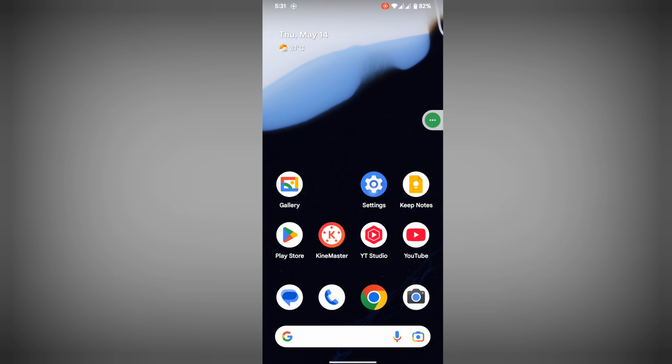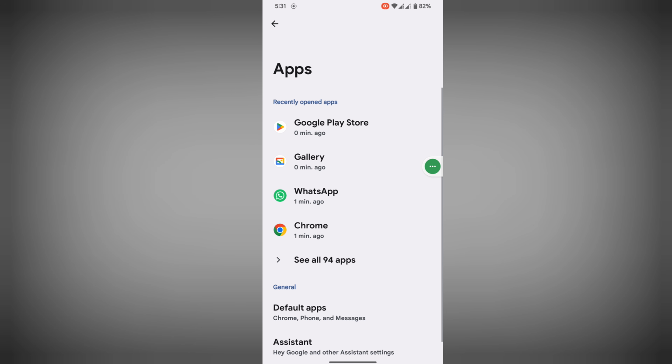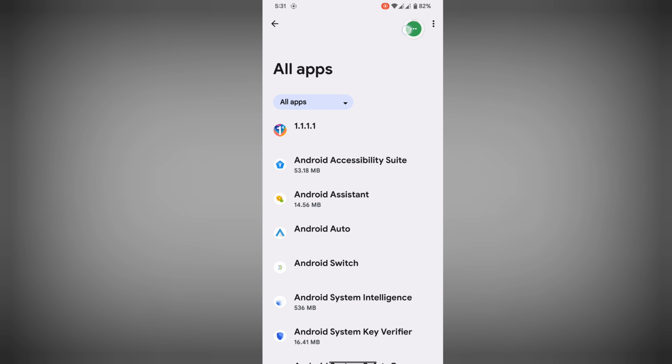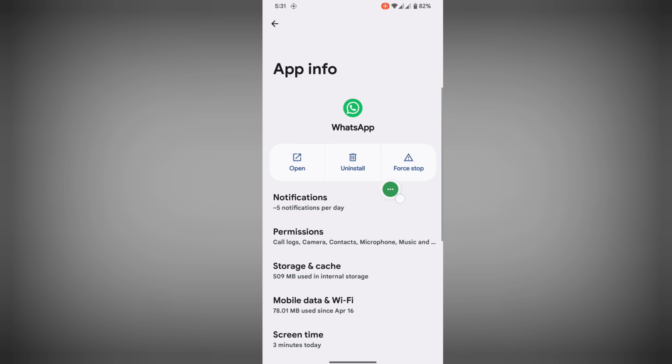Then go to settings. Then go to apps. Then go to see all apps. Now search for WhatsApp. Click on WhatsApp. Tap on force stop. Then OK.